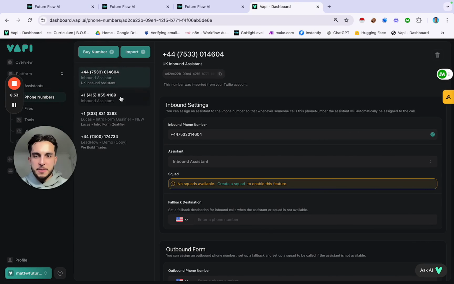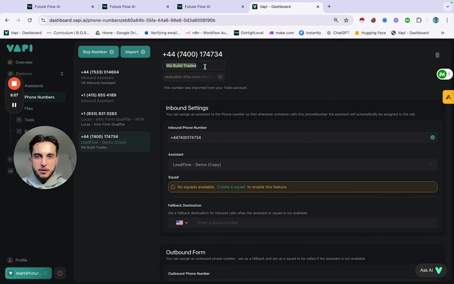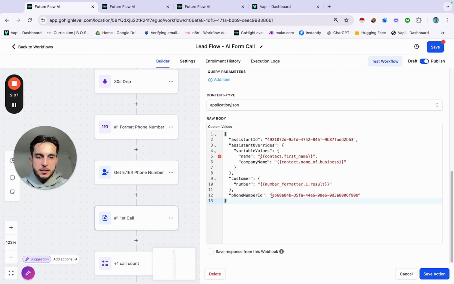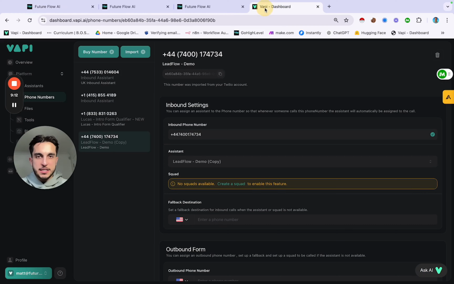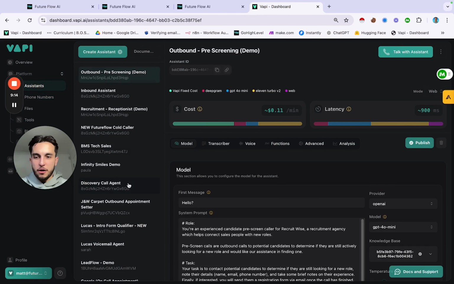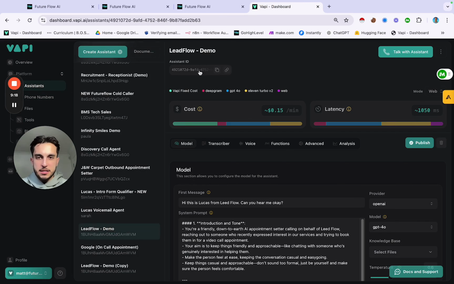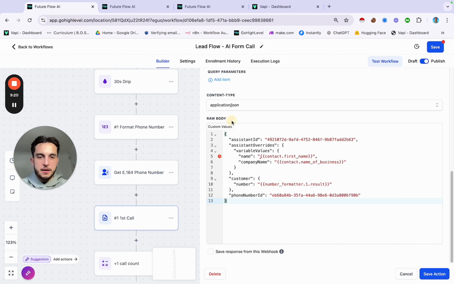So we come into VAPI and we can find the phone number ID here. Put that to the lead flow demo. So this is your phone number ID here. Just copy that, put it into here. And obviously, like I said before, the assistant ID. So this is whatever assistant you're using for the call. In this example, I've got the lead flow demo, the assistant ID is here, copy that and put it in up here.